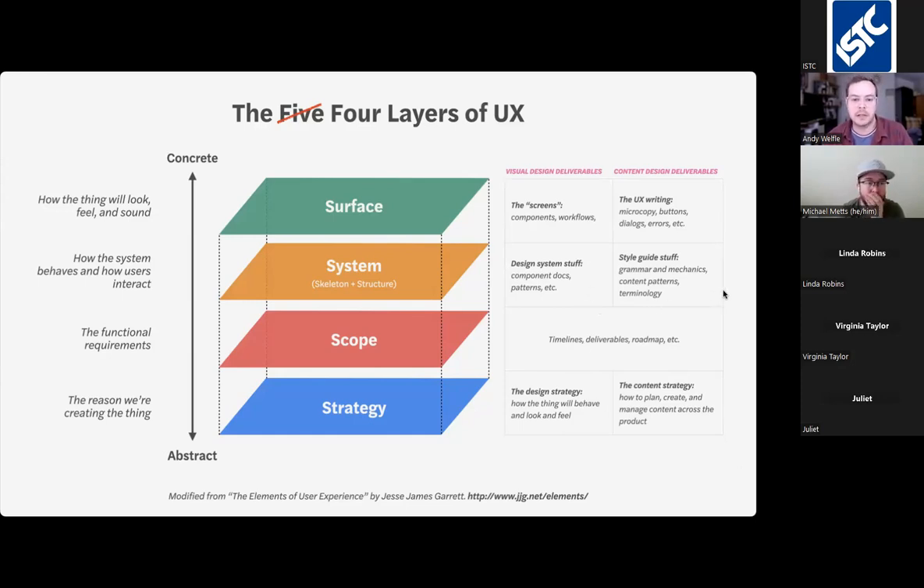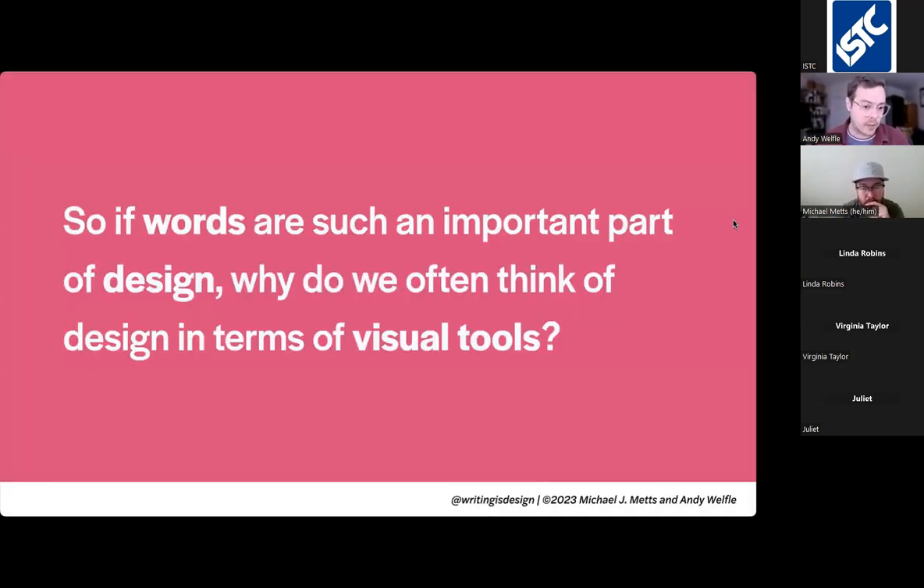We're thinking about style guide stuff. So grammar and mechanics, like your style guide, your content patterns, the terminology that you're using. And then also, while visual designers are thinking about what, in my organizations, they always call the screens, right? Your Figma files, the components, the workflows, we're thinking about the UX writing, the microcopy, the buttons, dialogues, error messages, etc. So at every step along the journey, we need to be actively part of designing something, rather than what often happens, which is that people bring us in at the last minute at the surface level to just fill holes full of words.